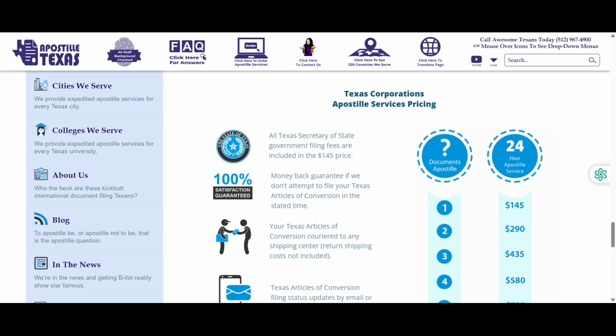Our fees are the exact same, just that we pay for the filing fee for both of them, so the price is $145 per document on the corp side, and that includes all the filing fees. So you don't pay any filing fees. You don't send us extra money. You don't do the Texas Secretary of State corporate application. You don't do any of that. You just fill out our order form. And our order form is right here.